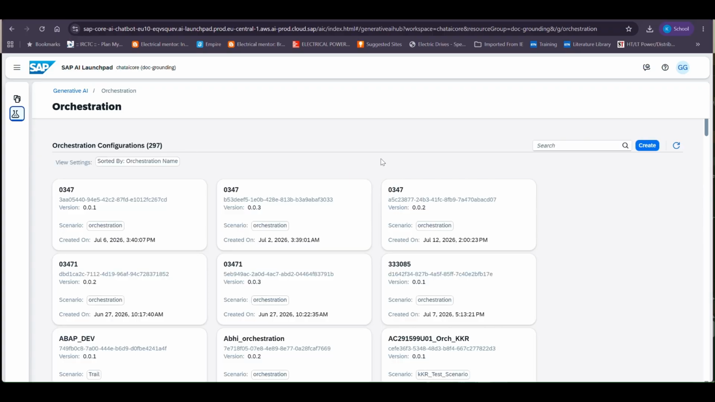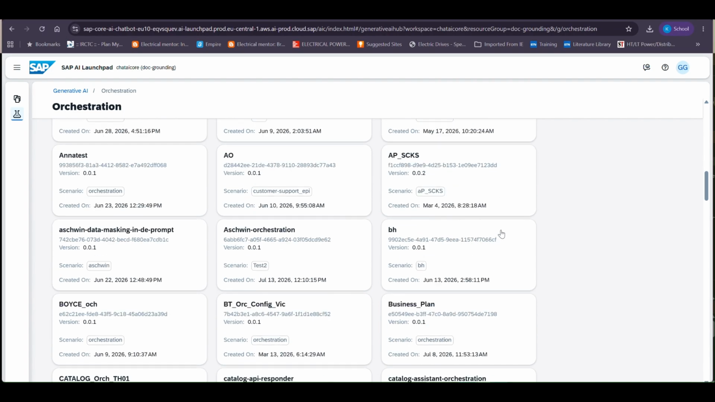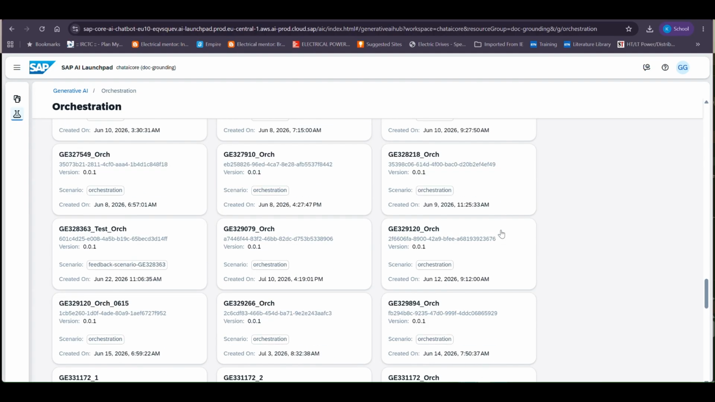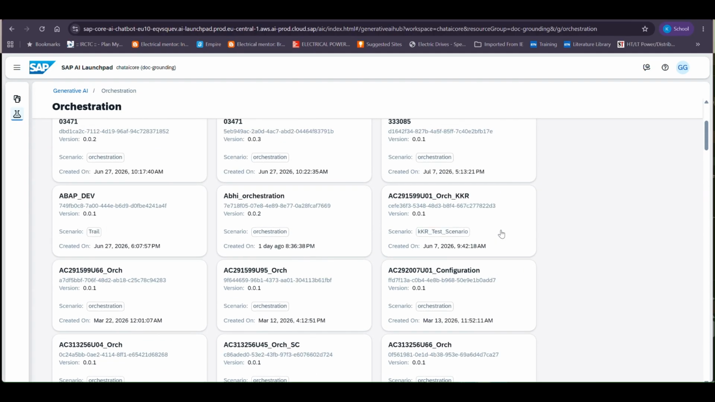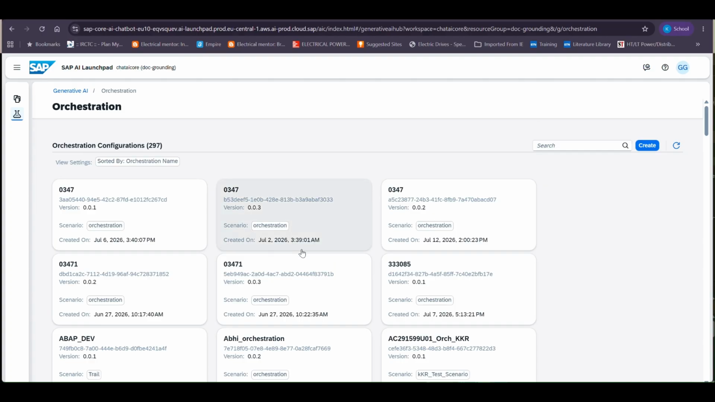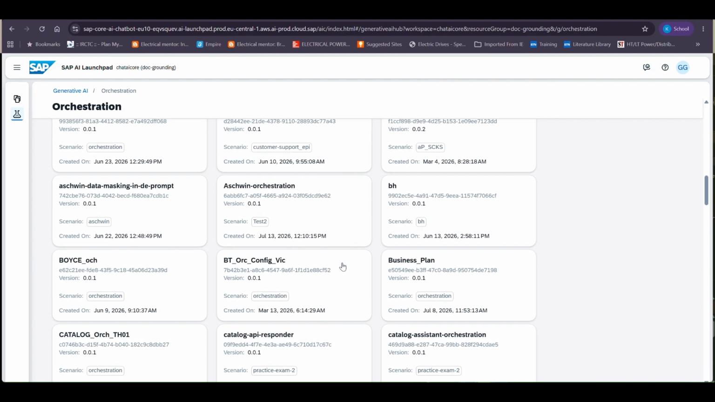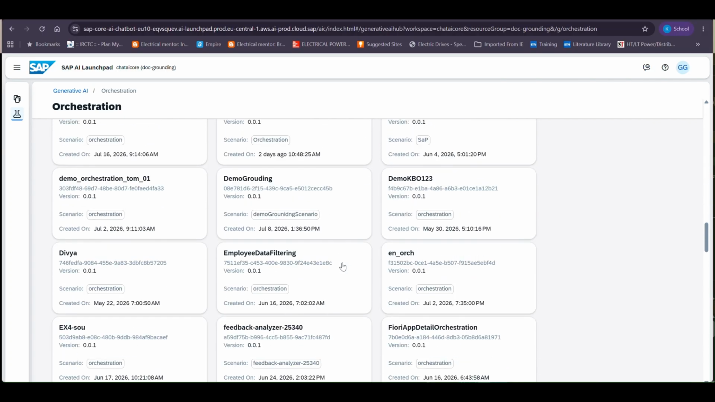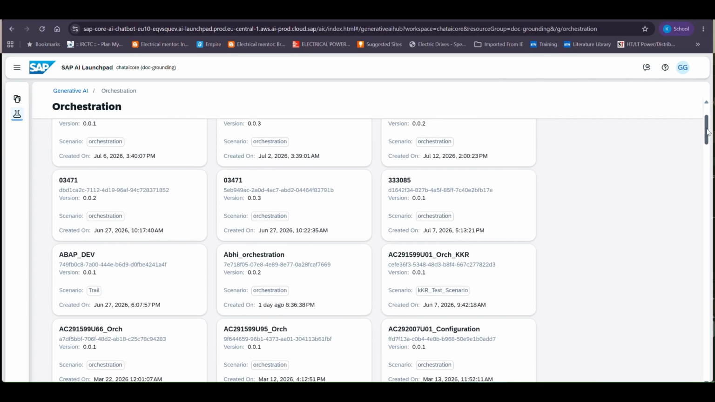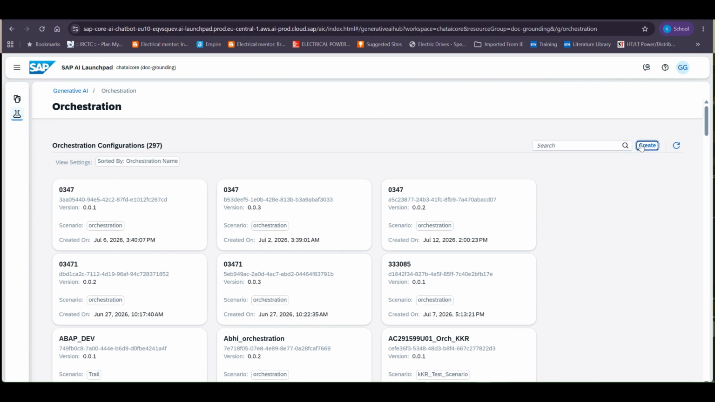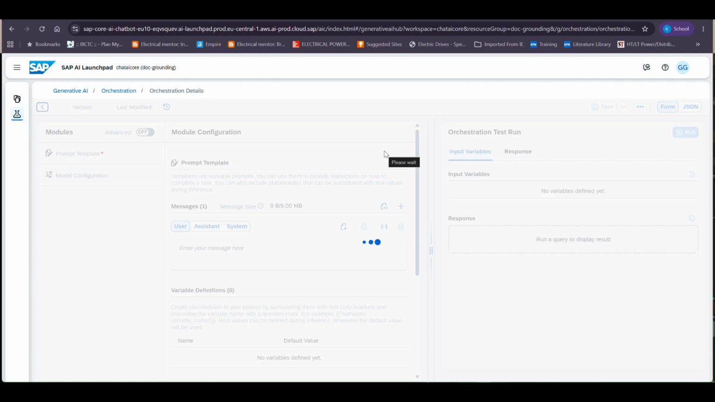Cool. So we just need to go to orchestration. There are a bunch of orchestration pipelines that many people have created on this platform. If I also create something, it will be listed somewhere over here. Let me see that. I'll just create one.